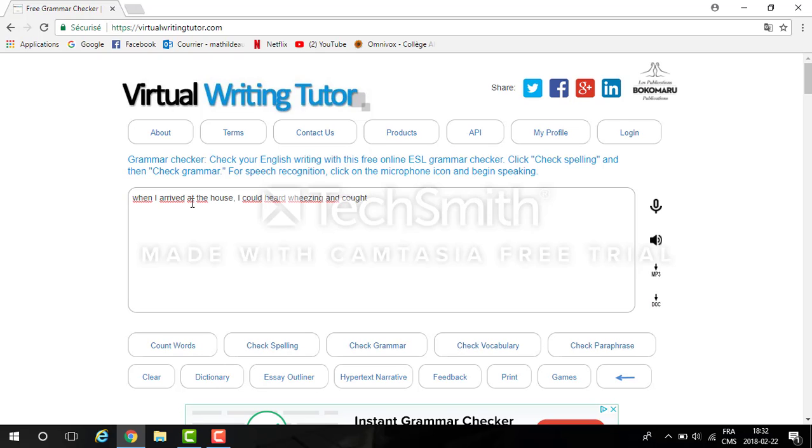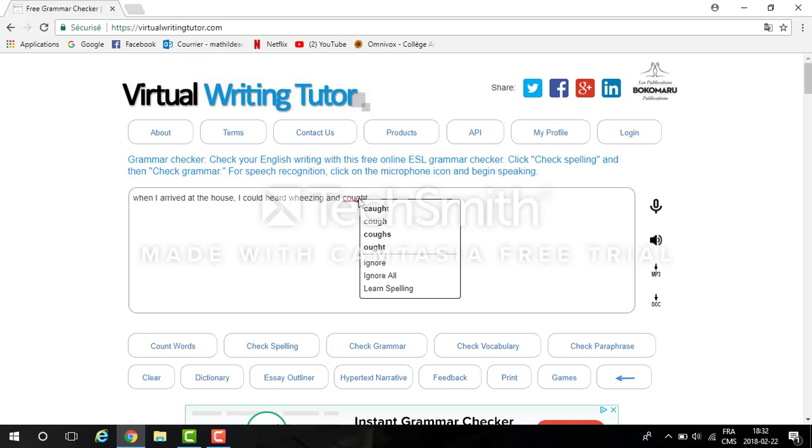So after, you need to click on the submit button of spelling here. There you can see we have a spelling mistake. By clicking on the right side of the mouse, you can correct your mistake with the suggestion of the site, like this. You have a lot of suggestions. You need to pick the better one for your mistake. So for me it's cough.